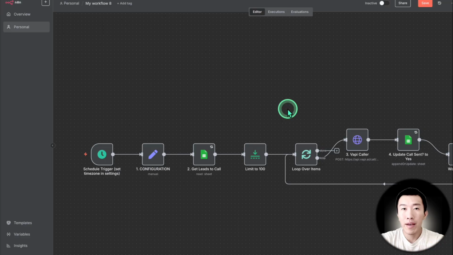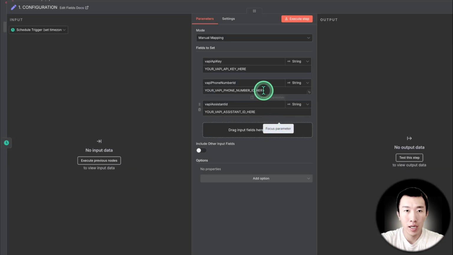So now that you understand how everything works, the last thing that we need to do is fill out the configuration using the keys that we found earlier. So we're just going to need to get our Vapi API key, our Vapi phone number ID, and our Vapi assistant ID.